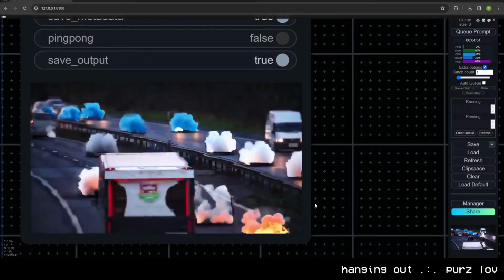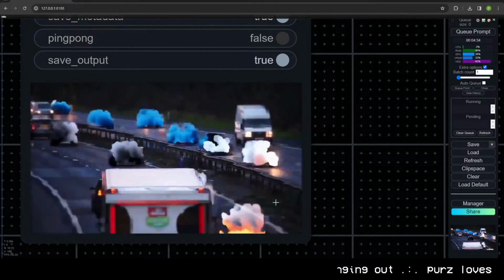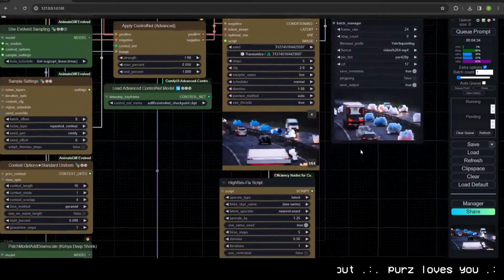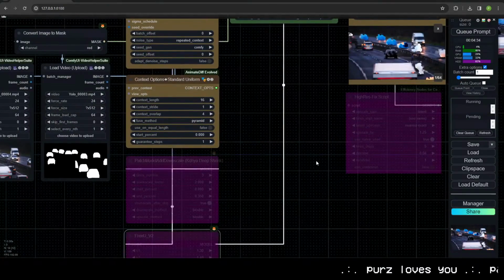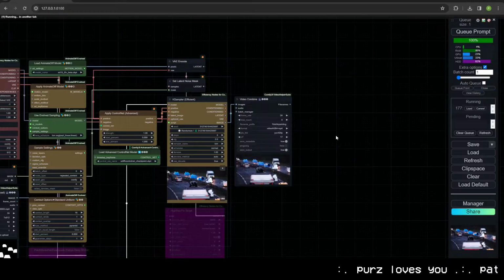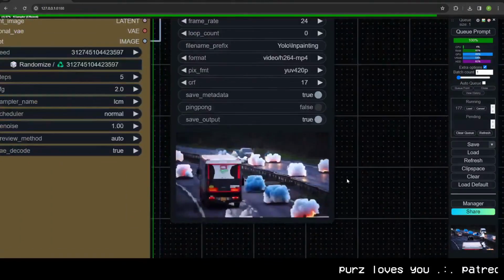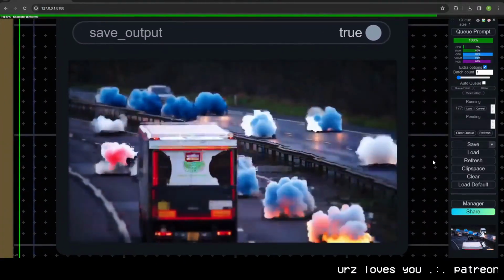Wow, that is cool. I do want to try turning this off and just seeing what it comes out with, just a quick run. But I really like that. That's really trippy.